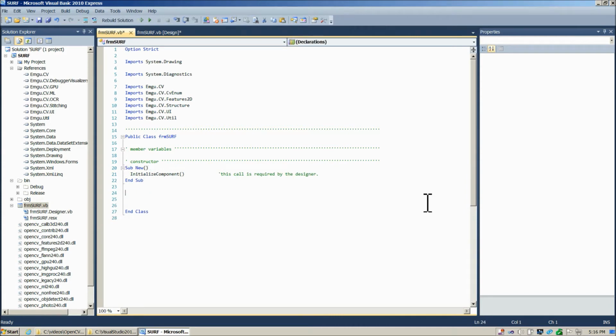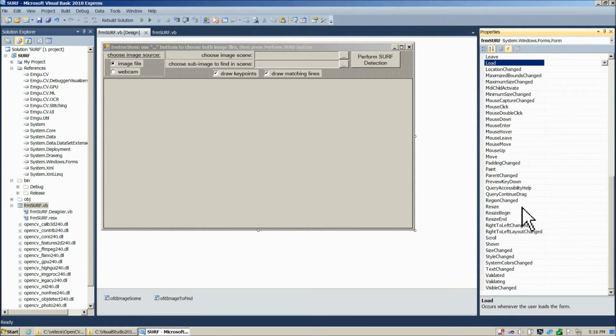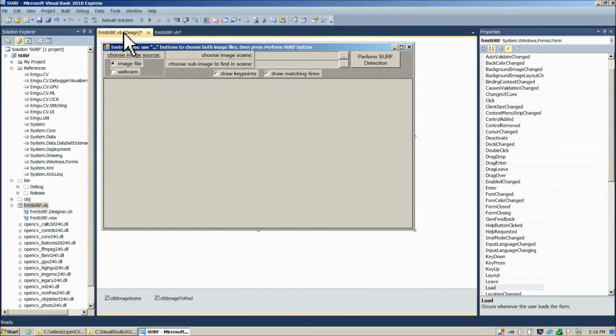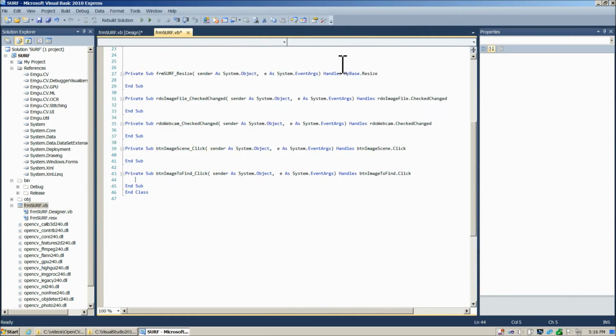And now we're going to write, or rather start, the 10 functions that the environment's going to start for us. So what we're going to do is return to our editor here and click on the form. And then we're going to choose the resize event. And there we go. And then back to design view again. And now we can simply double click on the form to choose the check changed event for the radio button for the image file and the webcam. There's the image file, there's the webcam, and back to design view. And we can do the same for the button click event for the image scene button and the image define button. So there's those two.